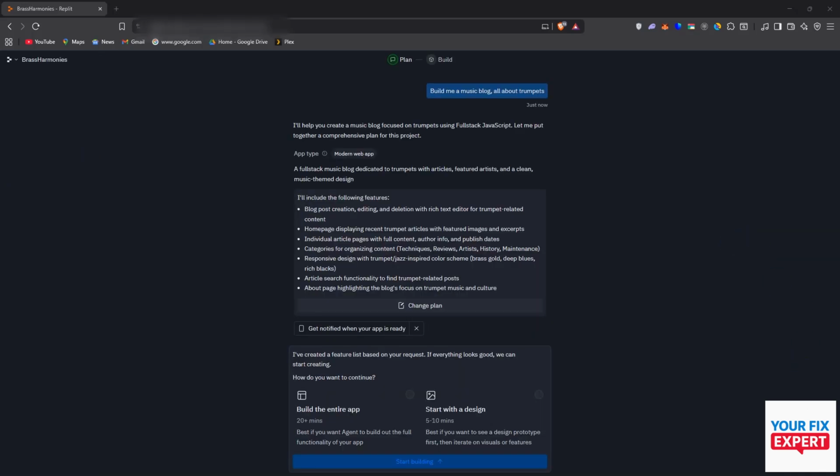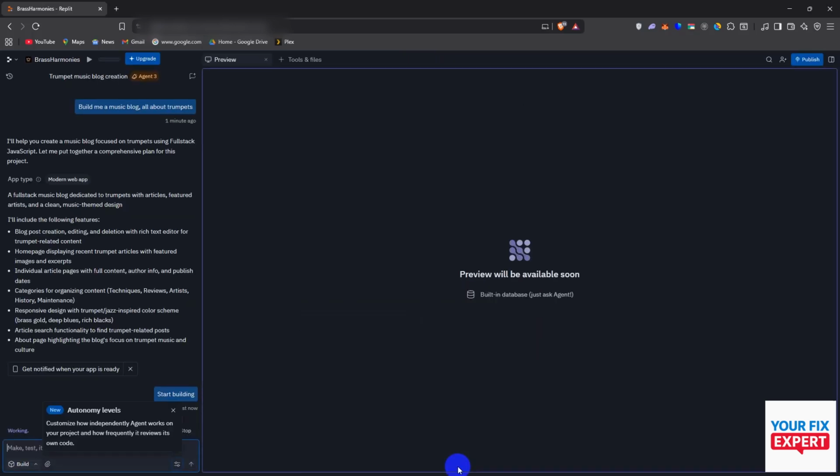Then all I need to do is either choose, do I want it to build the entire app, or do I want to do this in sections starting with a design? I'm going to let it build the entire app, and keep in mind this can take 20 minutes or even more. Once you choose one, click on Start Building, and now it's going to begin building the entire app all by itself.